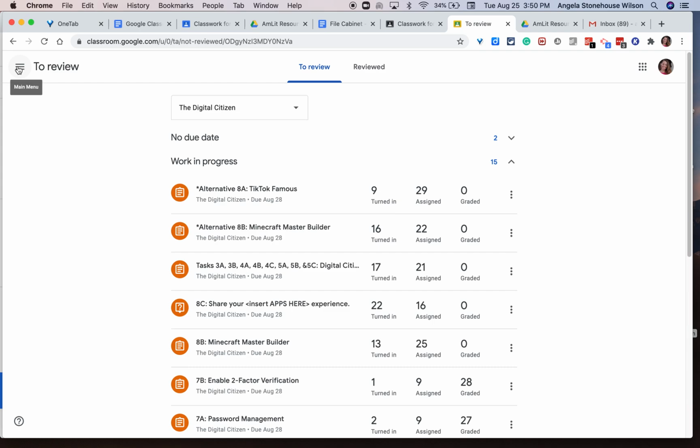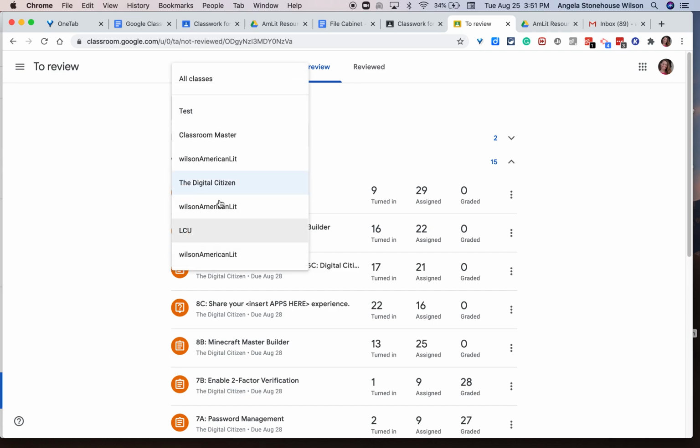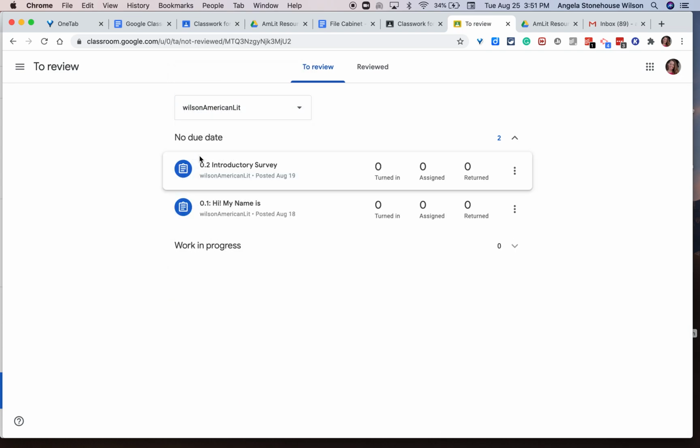The more detailed you can be in your assignment creation with regards to due dates, the more information you have as the teacher to monitor progress, as well as the students have to monitor their progress. Now, here I can look at just this course, the Digital Citizen, or I can look at all my courses together, or I can toggle now to one of my American Lit assignments.